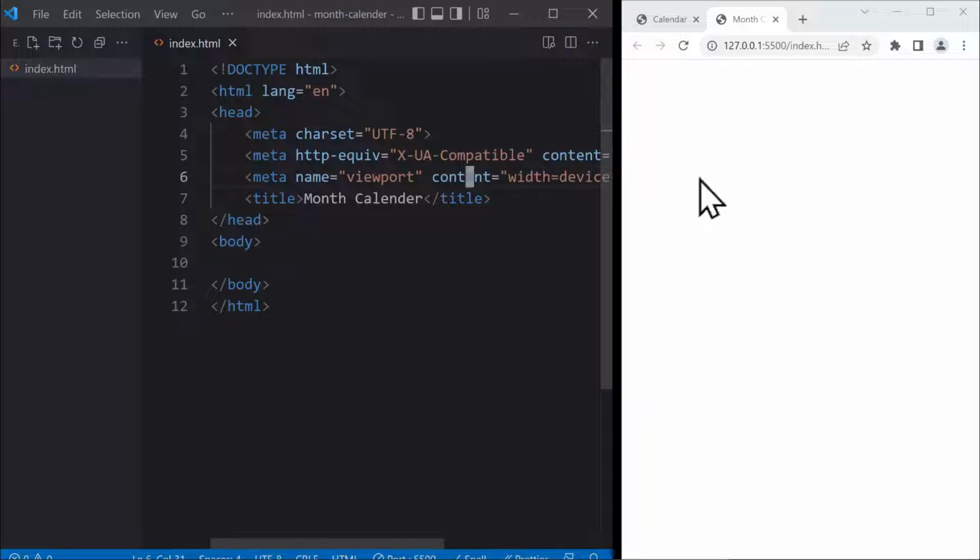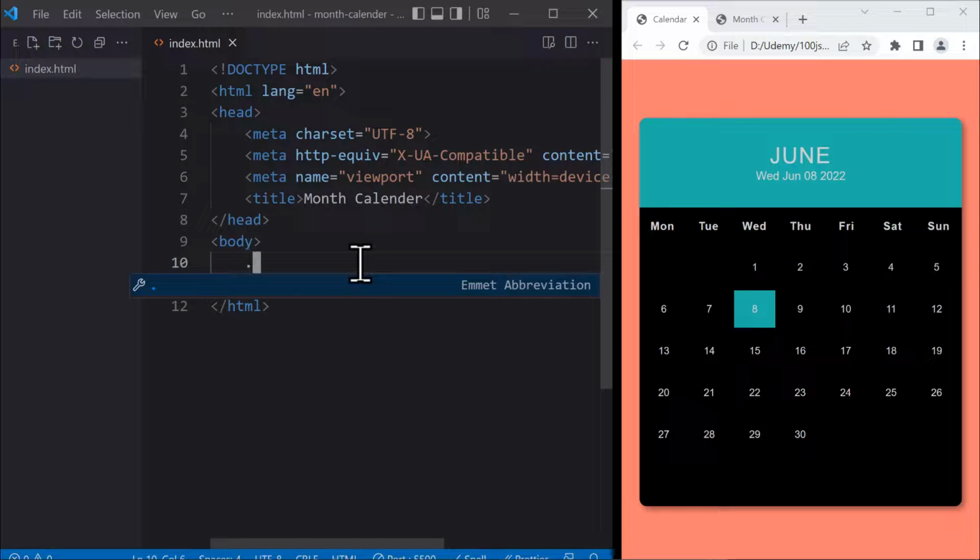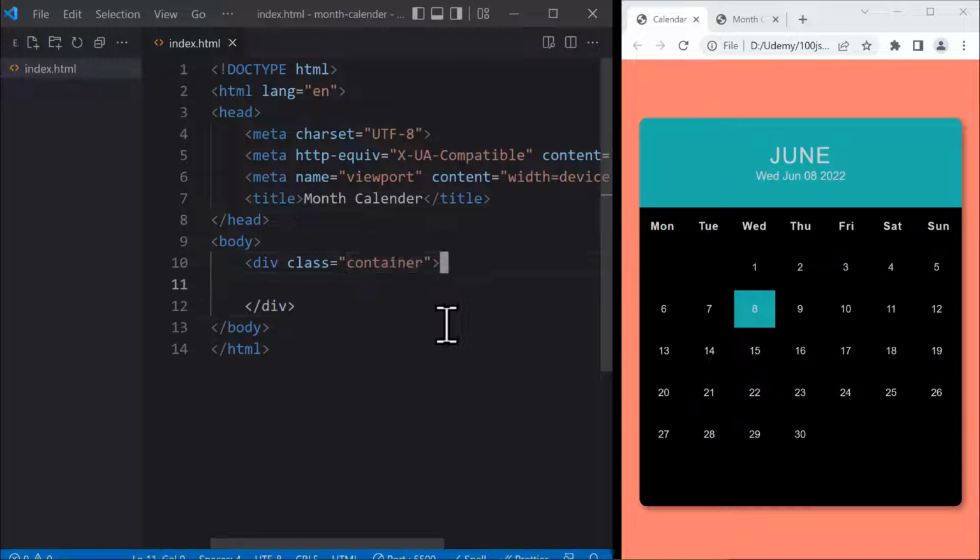Let's start to take what we need for our project. So this is the project we have. It has a background of salmon color. So we have a container here. So we have a div with a class of container. Then inside this, we have another div for the calendar. This is one div for the calendar.